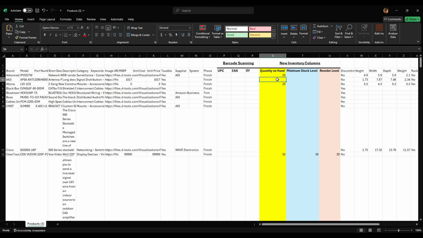By actually entering the quantity on hand, the system will know that it is a stock item, and it will mark it as an inventory item in DTools Cloud. So once you put a total in there, you'll be able to mark it as an inventory item on the DTools Cloud side on import.